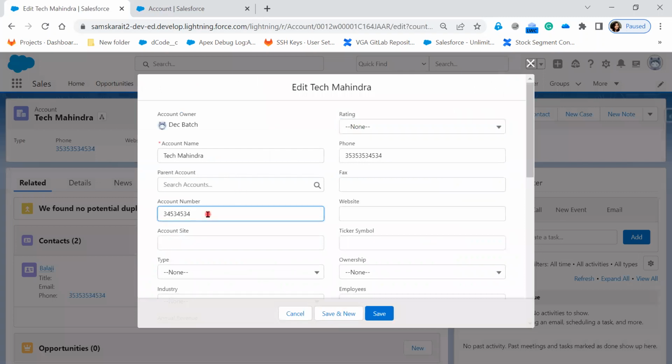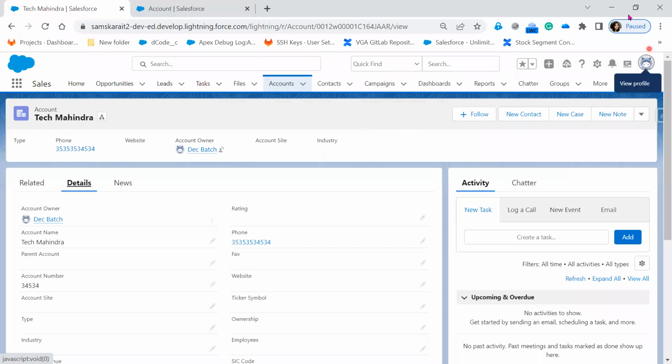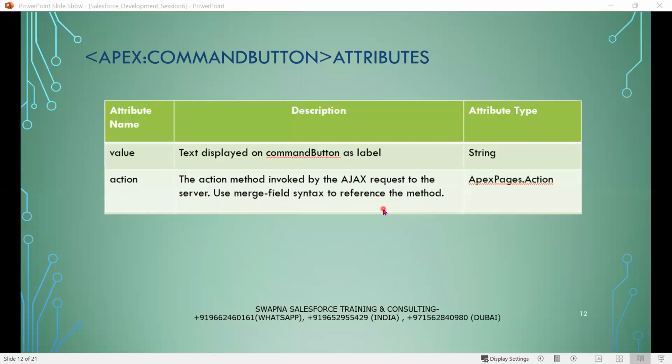Now, if I make any changes and click on the save button, what action needs to be performed? It should save the modified data in the Salesforce database, right? So every button has an action that needs to be performed. In the command button, we have an attribute called action. When you click on that button, what action needs to happen, and how do you mention that?